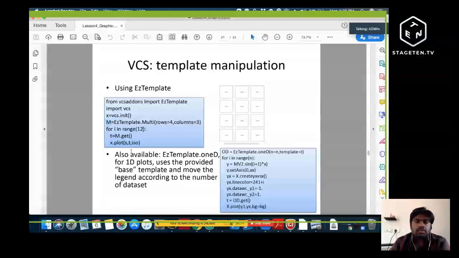Then what you need to do, suppose this is 4x3, is loop through for i in range total, and within that we can get m dot get. That is the template, the sub template. That template we are assigning to some object called t. Then we plot our desired data, suppose at this location: x dot plot, then this sub template we are passing. Then as I mentioned here, some isofill or boxfill, whatever you want to plot. In this way, in a loop, just go in order, like 0, 1, 2, 3, 4, 5. It will plot, and you can have a common legend or individual legends. For more examples, you can get detailed documentation from the CDAT website.